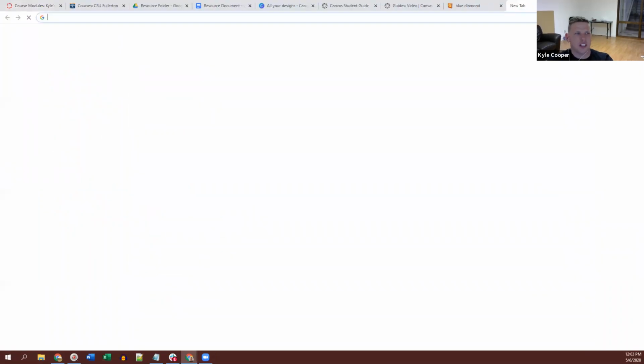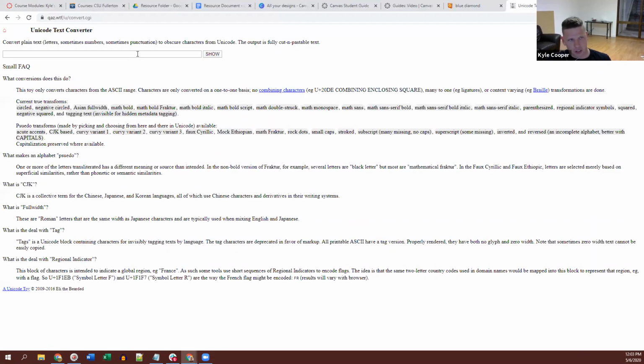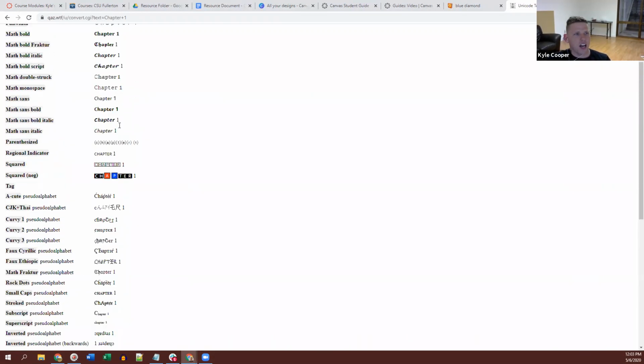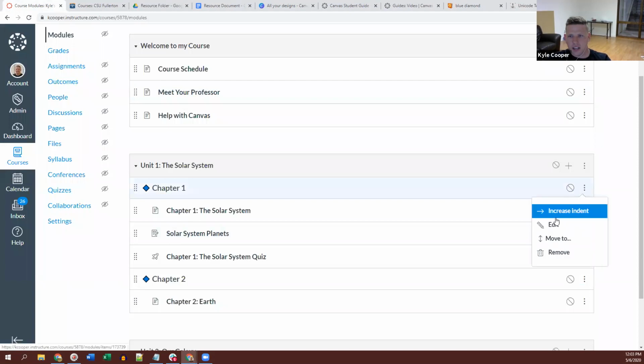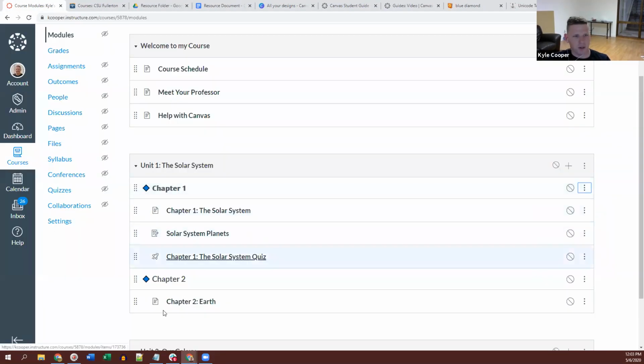I actually learned just this week, actually. If any of you are familiar with Unicode, you can use Unicode to create bold. So what I did is I just typed chapter 1 in here, and I have all these options. I can use this bold chapter 1 right here. So I'm going to copy that, bring it over. And in my header, I'm going to switch out this chapter 1 with my Unicode, and now it's bold.